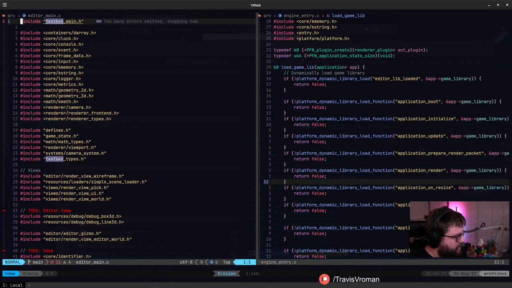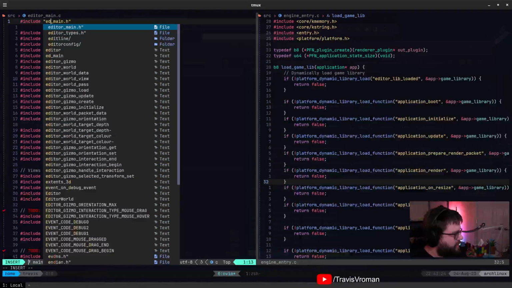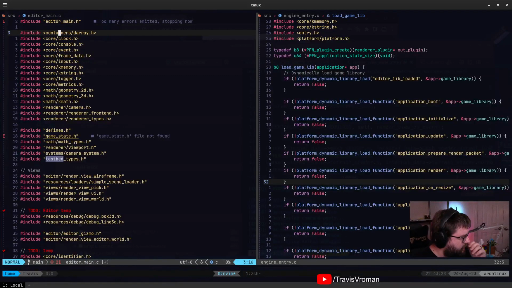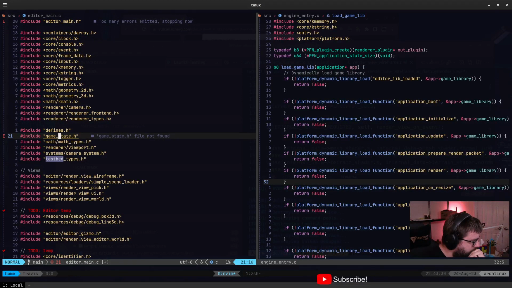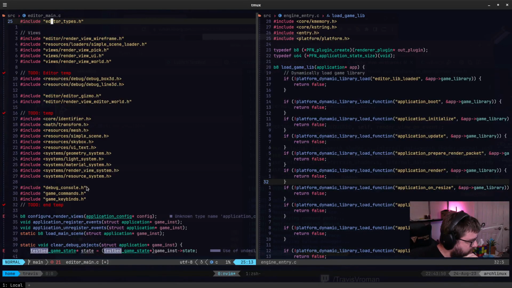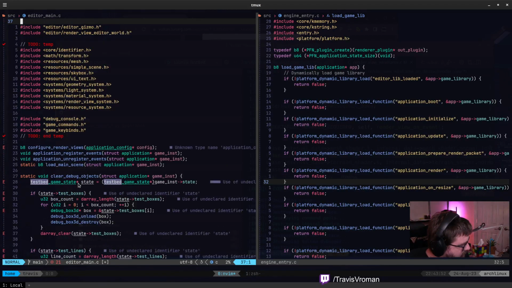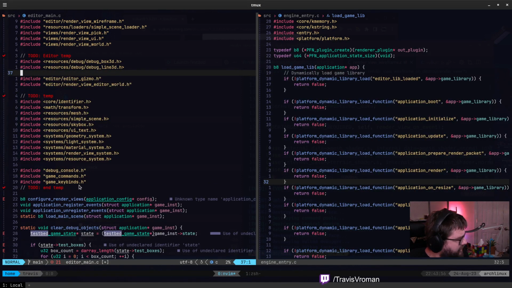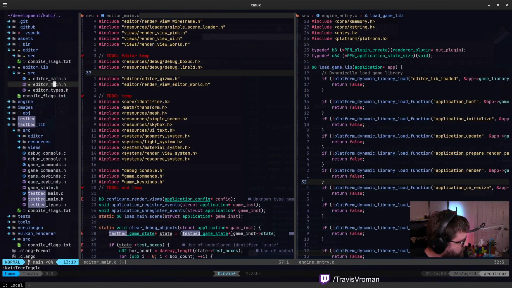Editor main.c. This is going to be the one that's going to require a lot of changes. So this is going to be editor main. Testbed types. This is also going to have to be editor types. Whoops. And again, we're not going to have a compile flags text file until we build this for the first time. Actually, I don't know if that's true. Oh, we do have it. Okay.